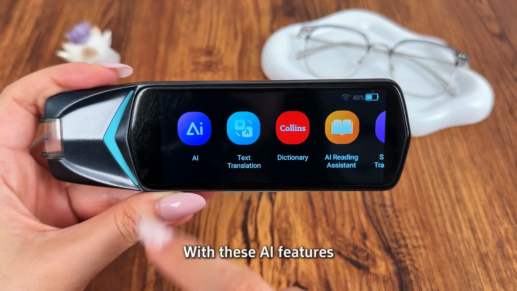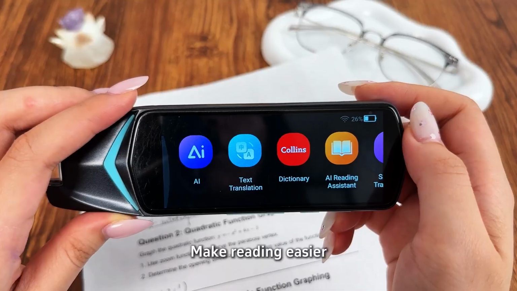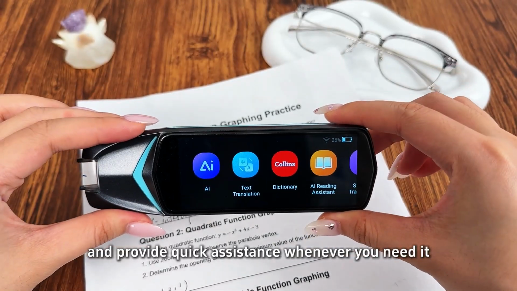With these AI features, the Scan Reader Pen 4 Pro can help students learn more efficiently, make reading easier, and provide quick assistance whenever you need it.